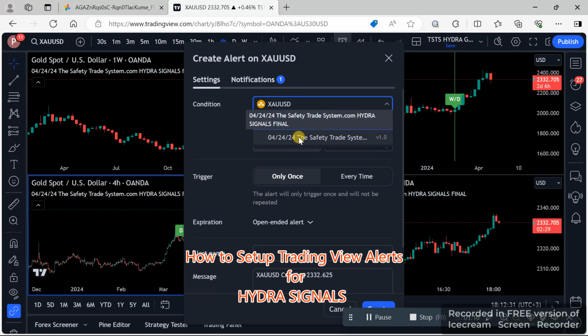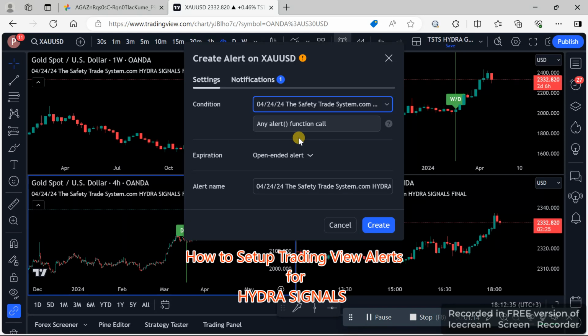You're going to select the indicator name. Then you're going to want to make sure that it says any alert function call. This is where the code is going to generate the alert. This alert here in TradingView is going to pick that up and send it to you however you want to get notified. Under expiration, you're going to make sure that you have it set for open-ended alert.